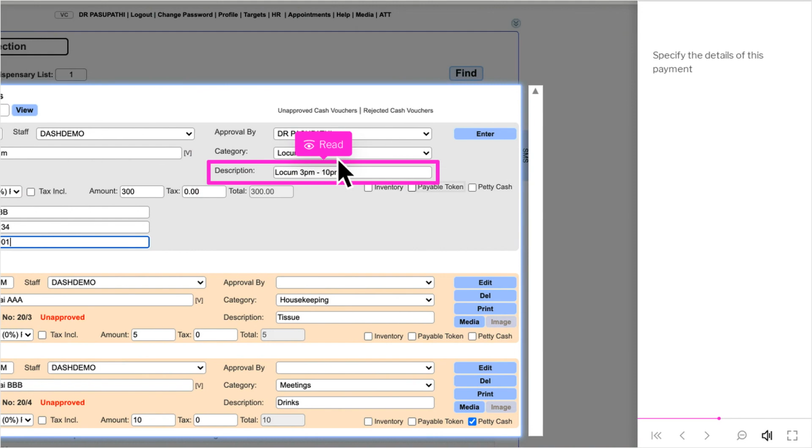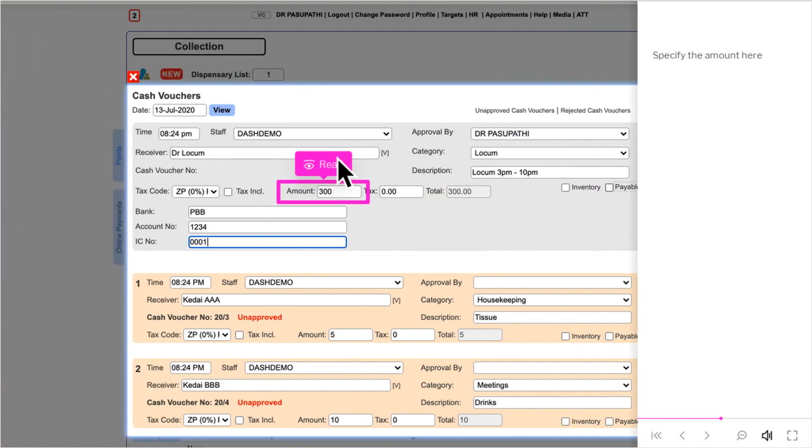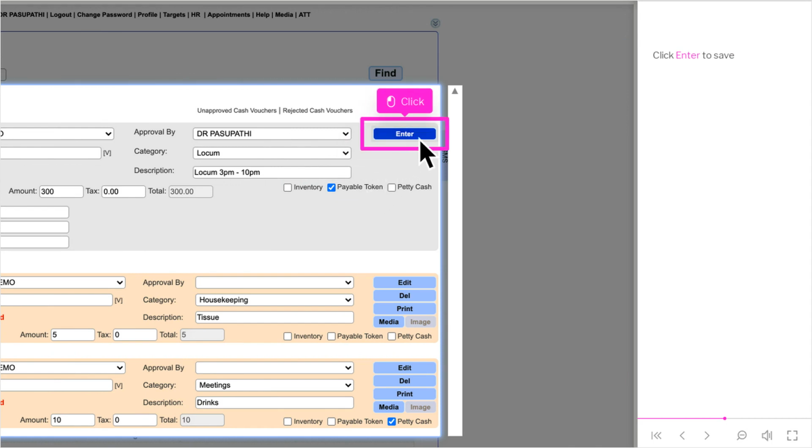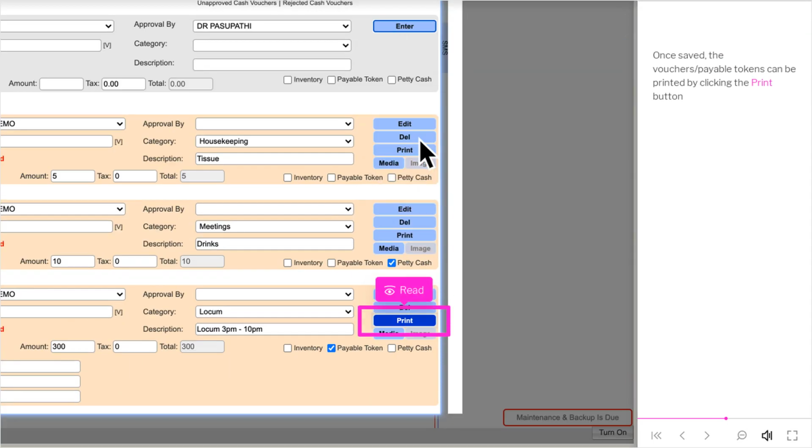Specify the details of this payment. Specify the amount here. Tick payable token. Click Enter to save. Once saved, the vouchers/payable tokens can be printed by clicking the Print button.